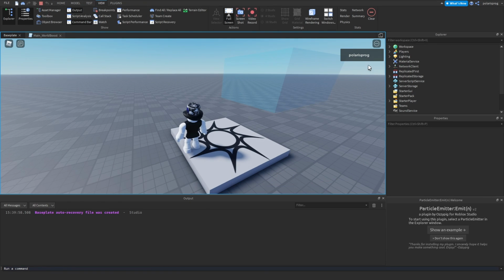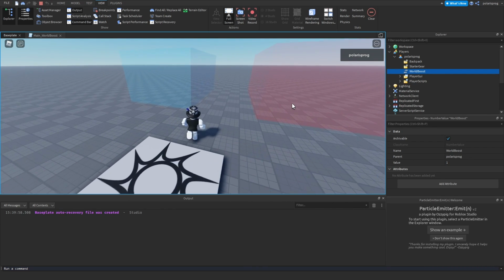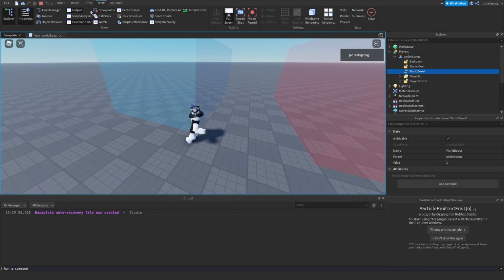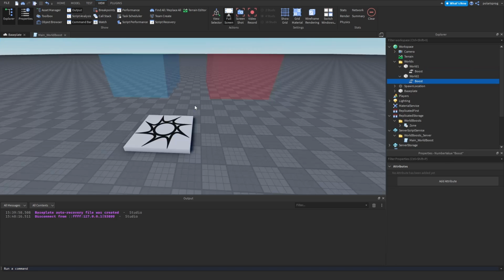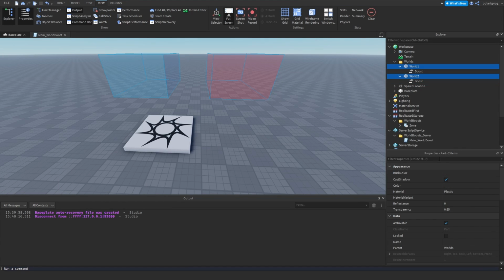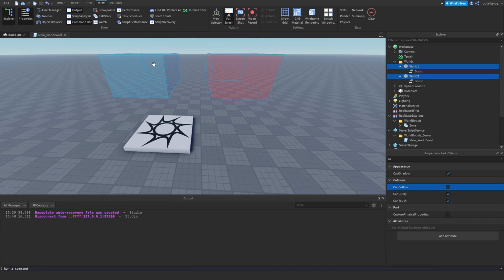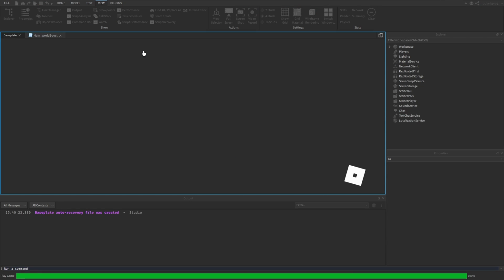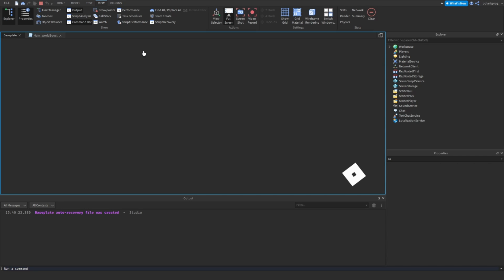So let's view the output and go to players. Okay, so we have a world boost thing, and if we go inside here, I can't go inside of it because it's not collidable. So just make sure that CanCollide is unchecked. And now if you play the game, it should work.